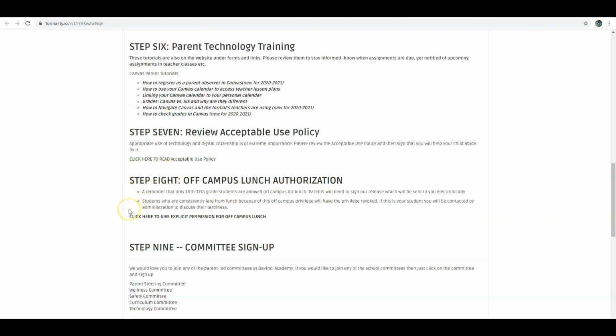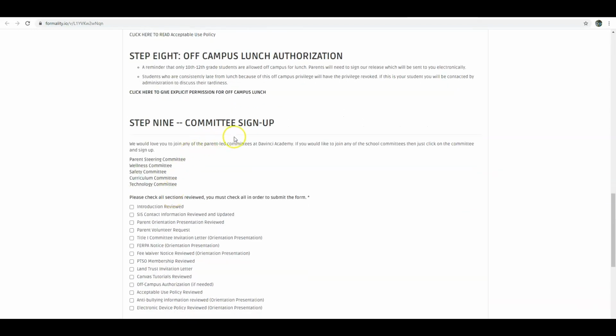Step 8, this is a unique one. This is only for parents of students in grades 10 through 12. This is you giving them permission to leave campus for school lunch each day. This is 100% optional. You do not have to sign this document, but we do need a document on file, which is completed by clicking here, for your student to leave campus. Parents of students in grades 7 through 9, you will not see this step on your registration form, so you can ignore this portion.